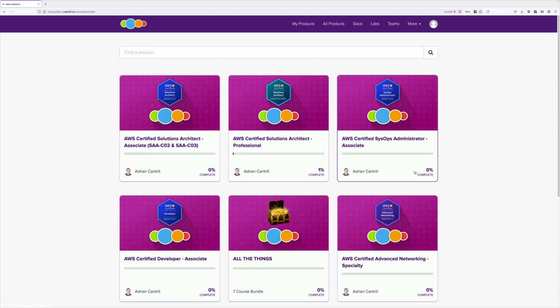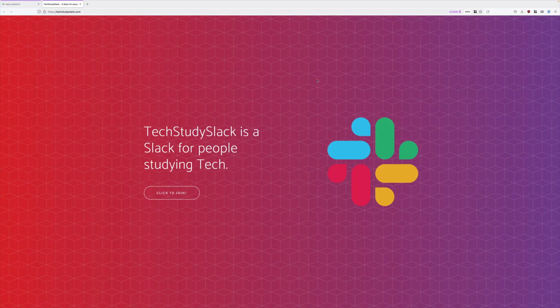Now, before I talk about the lesson-specific features that we have available, let's quickly step through some of the general site features which you can make use of. First is the Slack community, and if I go ahead and click this, it's going to open a link to Tech Study Slack. So this is a large learning community dedicated to real skills-based learning.